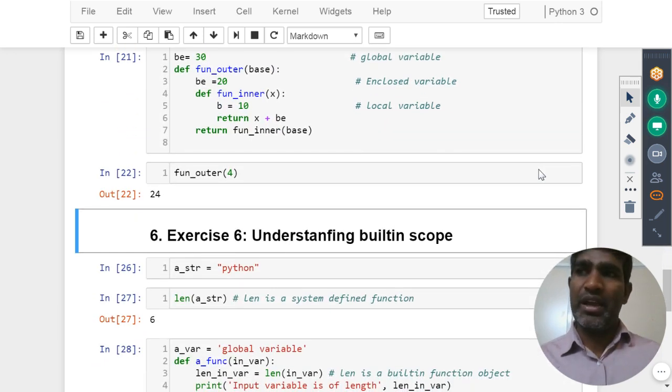So if local, enclosed, and global are all three available, it will give the local only. If I have the local and enclosed, still we have the local only. If I have the enclosed and global, it will go to the enclosed. If I don't have the local and enclosed, it will go to the global. That's what you understand.